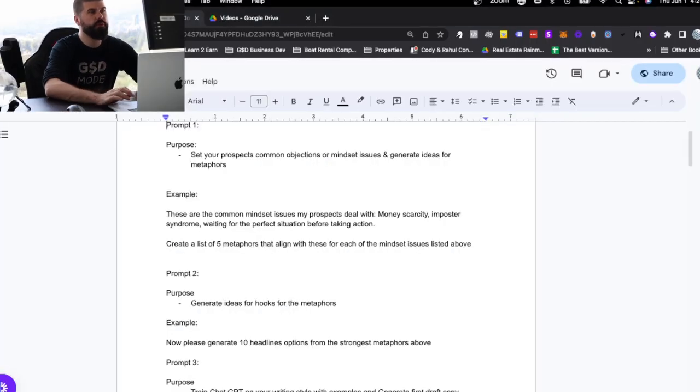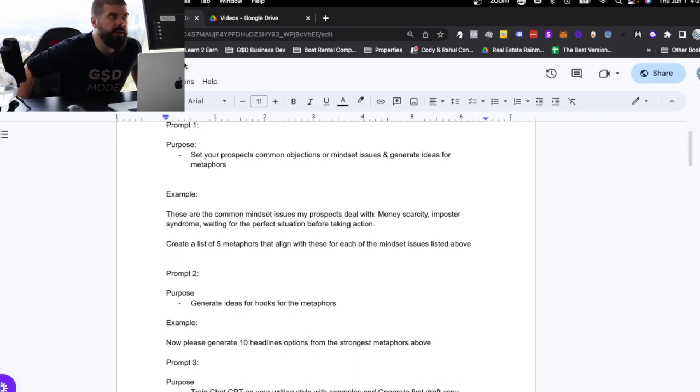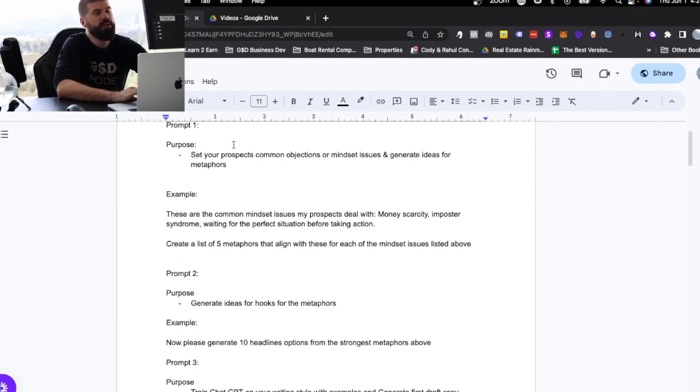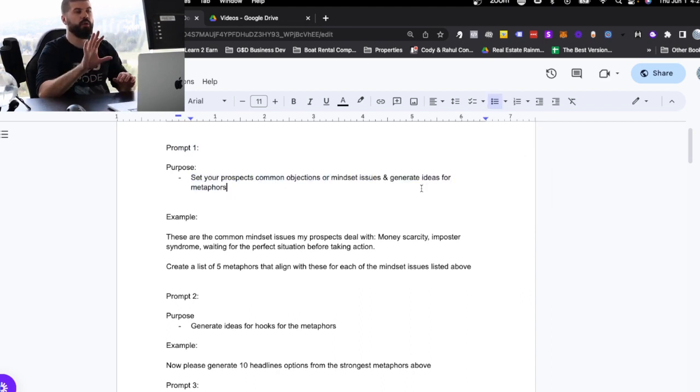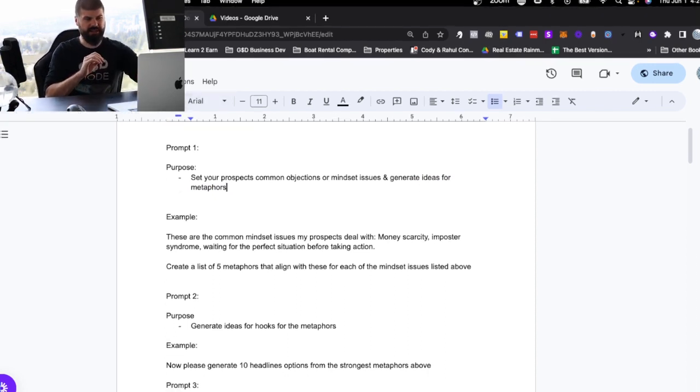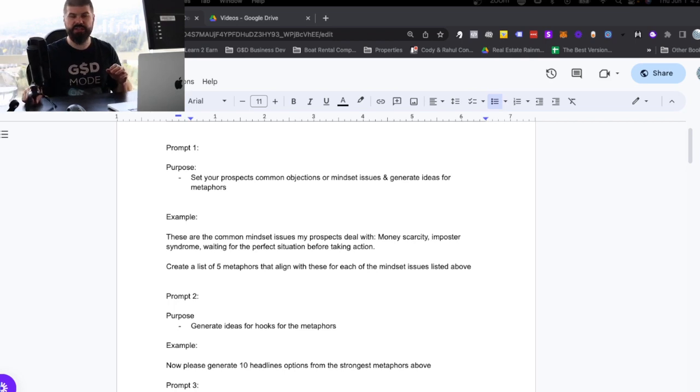So let's jump in. I've written a few prompts here for you guys so that we can actually make this work quickly. And I want to go over not only the prompts, but the purpose for the prompt. So prompt number 1, how we get started. What we're trying to do is set your prospects' common objections or mindset issues and generate ideas for metaphors. Now, real quick, this is a type of content that we talk about inside of the GSD that's actually called Teach Them How to Think content.